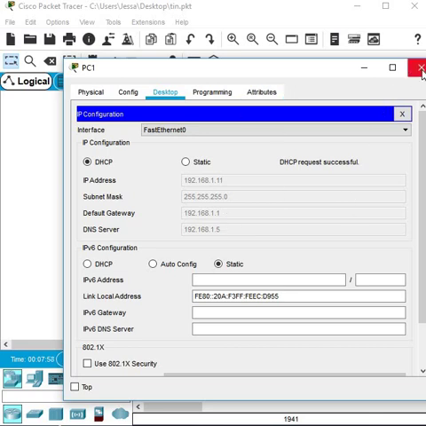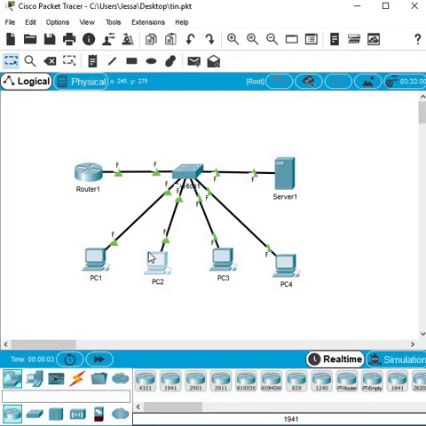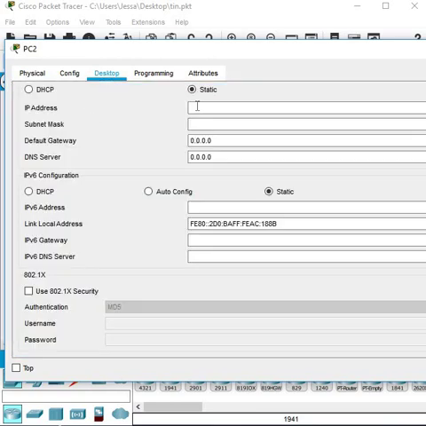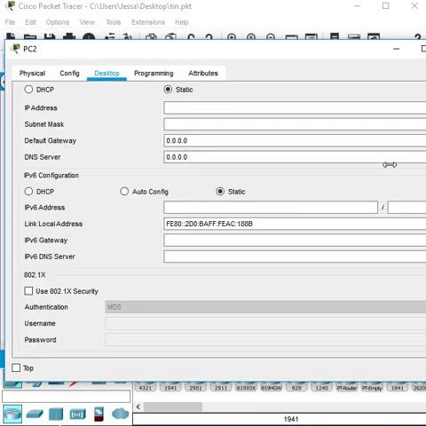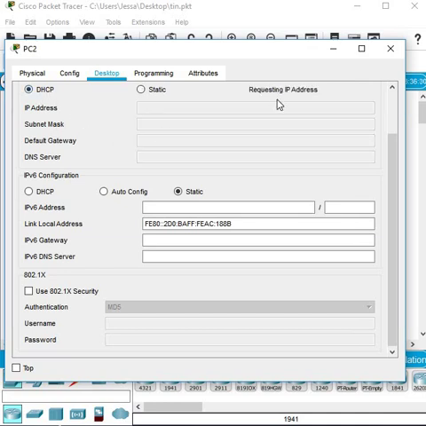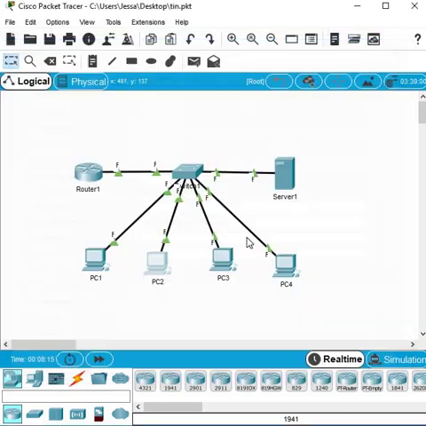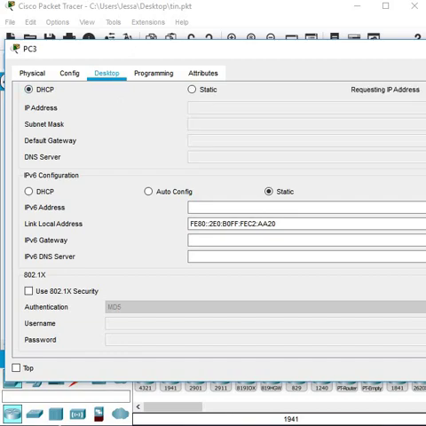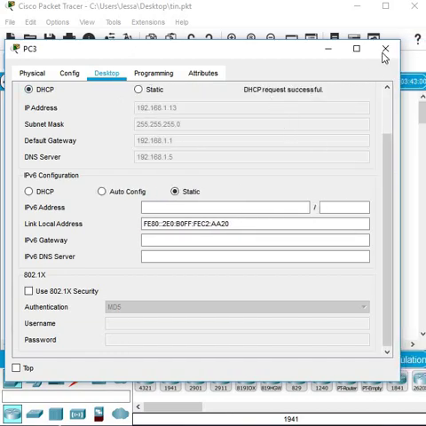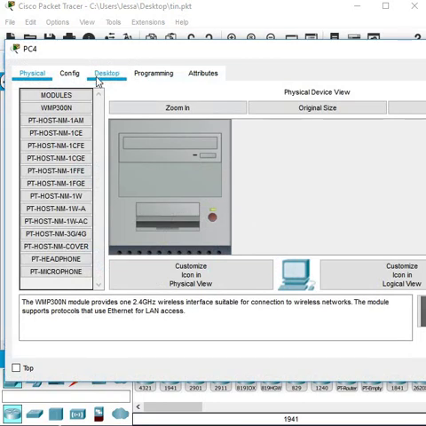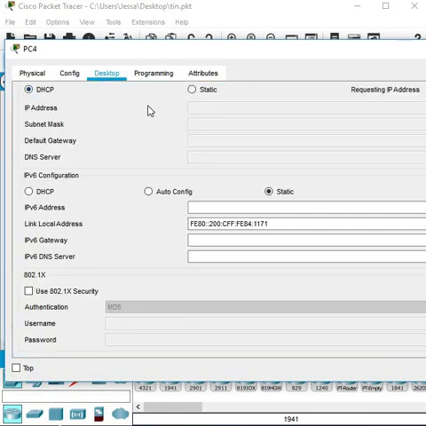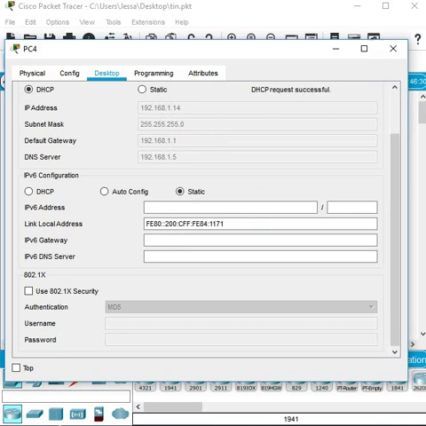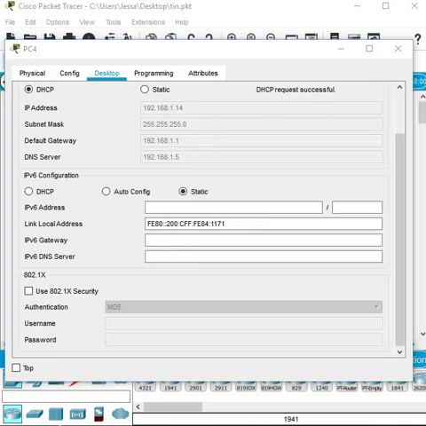Okay, so as you can see here, the DHCP request is successful. So let's just request a DHCP address for the rest of the PCs. Okay, requesting IP address. Request is successful. DHCP request successful. Requesting, and also successful.